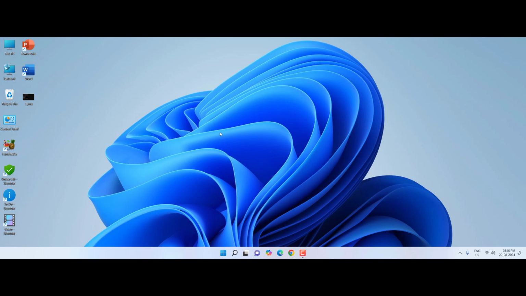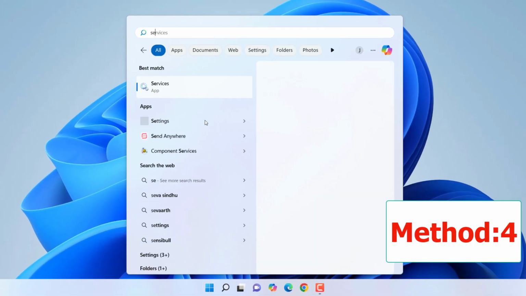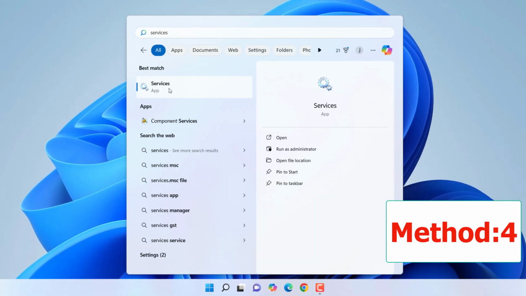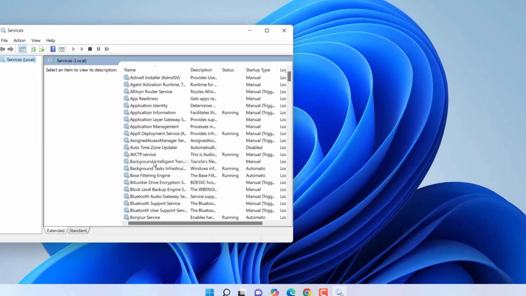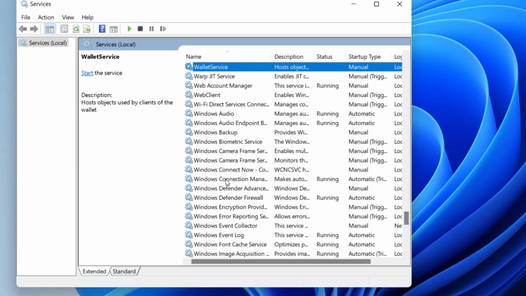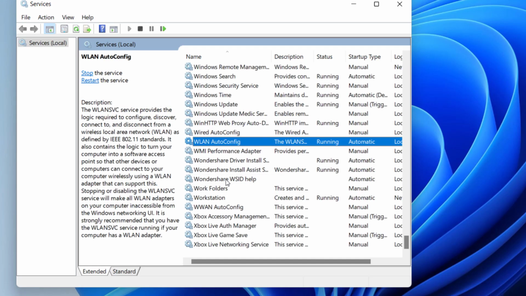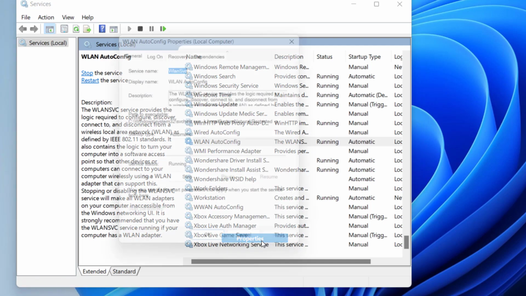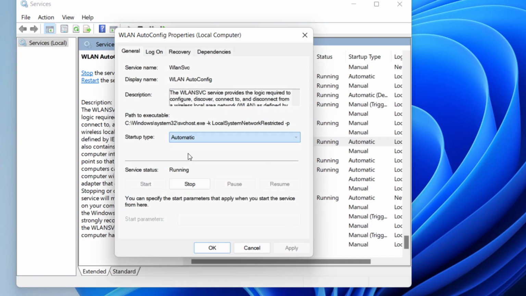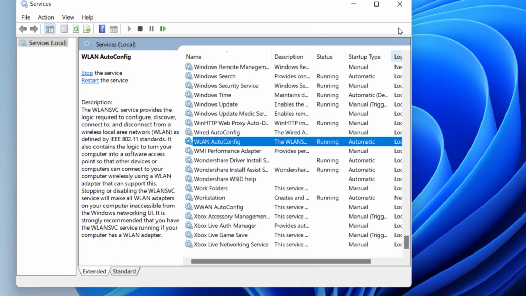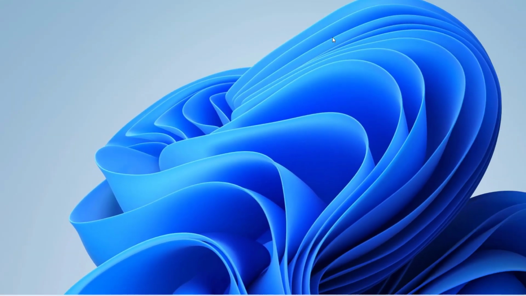If it does not work, then the fourth method is go to Start and type Services, and here search for WLAN, okay? Here it is WLAN AutoConfig. Right click on it, click on Properties and it should be Automatic, and after this click on Start and then click Apply and OK. Yeah, this is the fourth method.